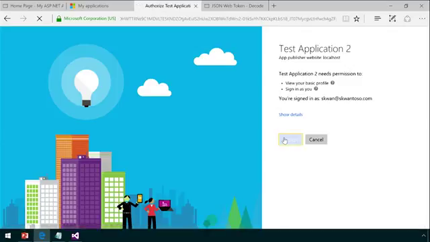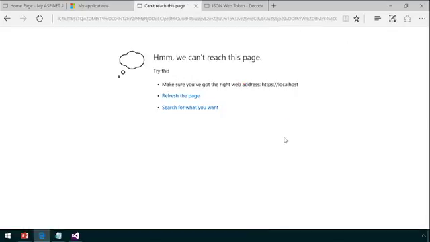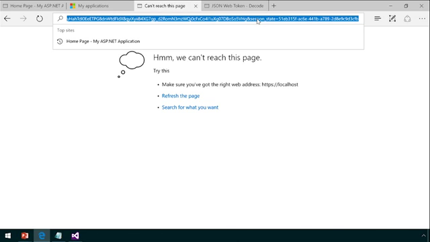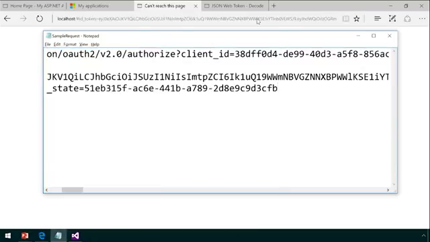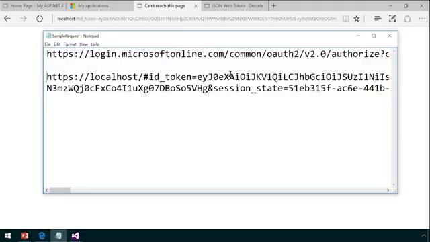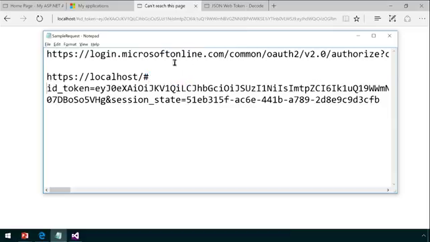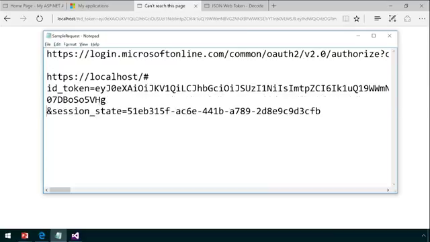Now, I actually don't have anything listening on localhost on this PC, so we're going to get a not found in the browser, but the response is in the URL. Let's go ahead and copy that URL, put it back into our trusty notepad, and we'll see what we've got. And when we look at it, what we find is, look at this. Here in the fragment is the ID token that we requested. Let's go ahead and break that ID token out so that we can examine it more carefully.